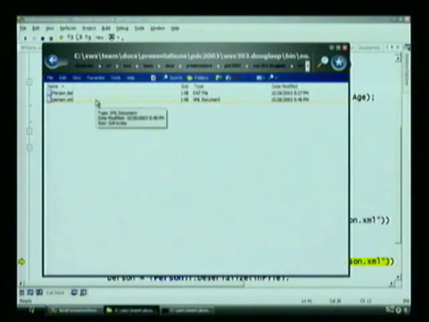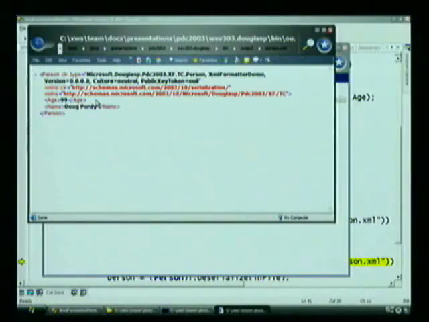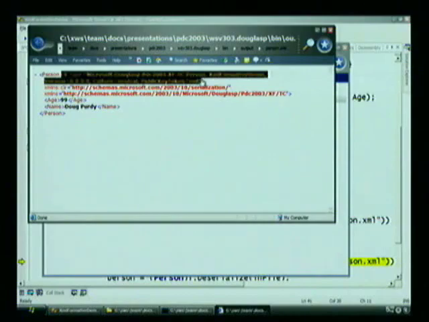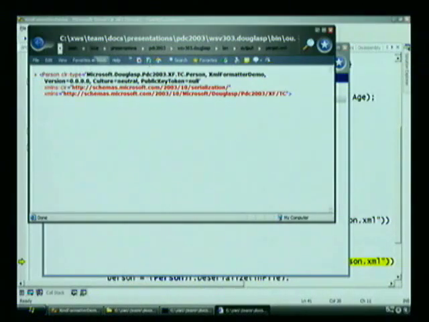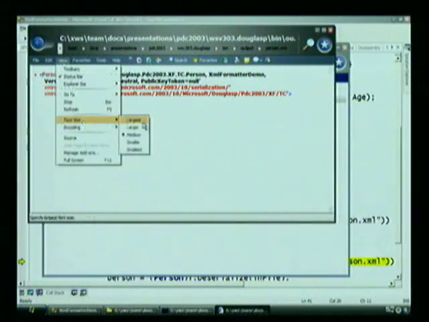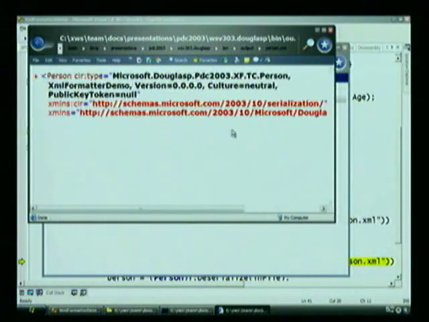I'll double click on person.xml, pop this out, and you'll notice a couple things here. One, I have person as a top level element. I have age and name, as you would expect. But I also have CLR type information there. I will increase the font if humanly possible. You want, how about that? There you go. So what you see here is I have embedded, or rather the serializer has embedded the CLR type information directly into the stream.